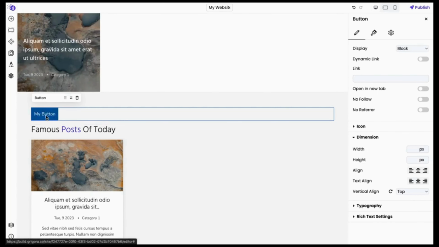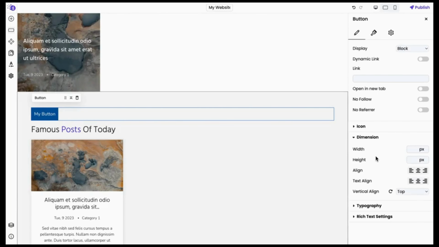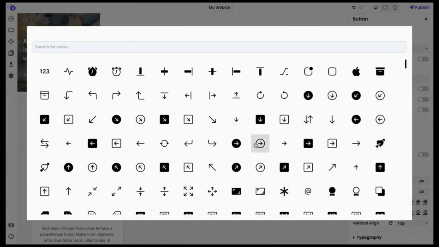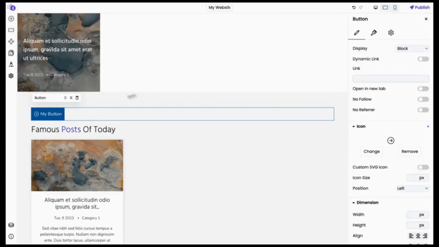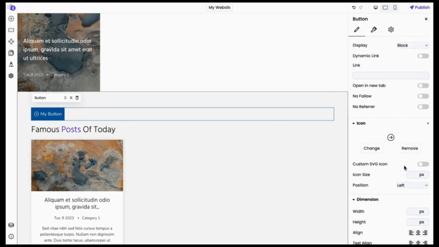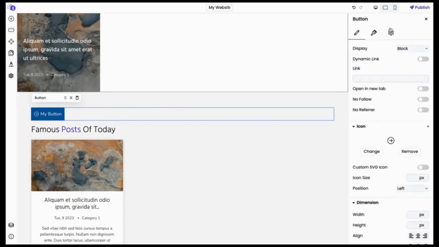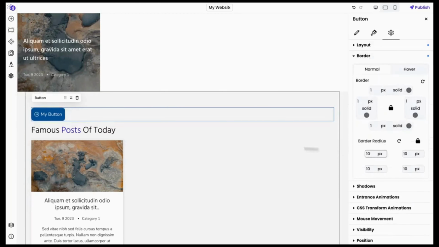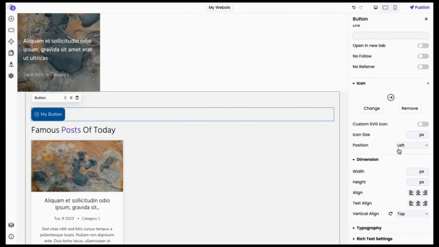Once you have a button over here, you can edit its look from the right hand side settings. For example, if you want to add an icon into it, you can click on it, and then you can see that an icon is added. Then you can also add a border radius to it. Go to advanced, then border, and you can make it rounded. Then you can also align it to the right side.